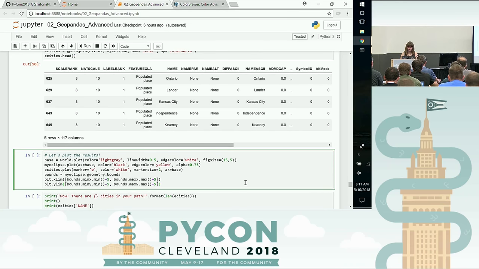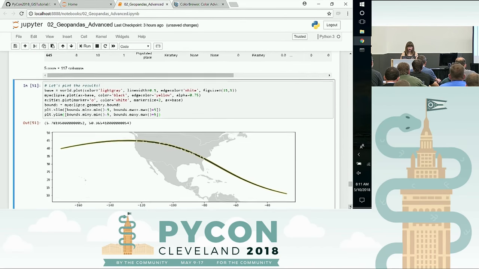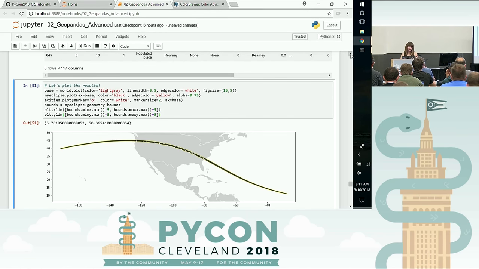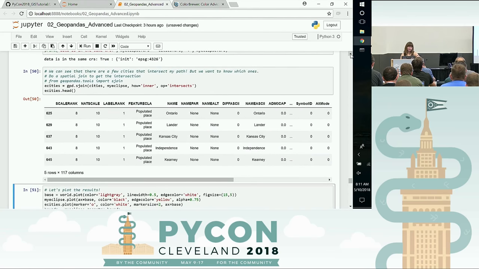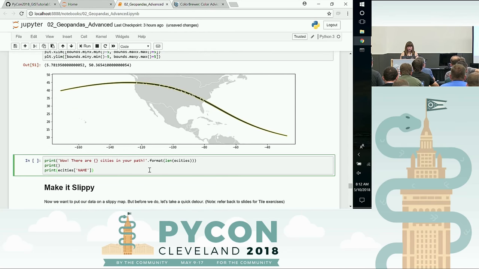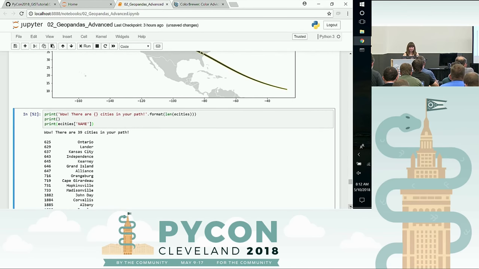And now let's plot. Okay. So I filtered out any city that wasn't in my path, and it's now assigned to a new variable. I'm just looking at the top five records in my eCities variable, but I could print them all out and get the complete list of cities that I could go to see this eclipse. And let's print out some nice messages.